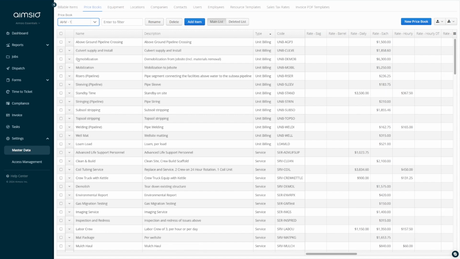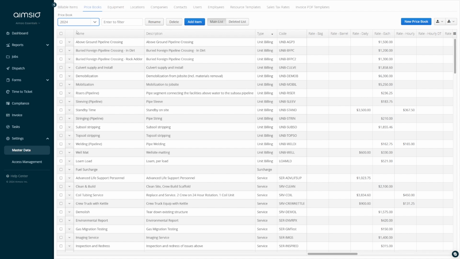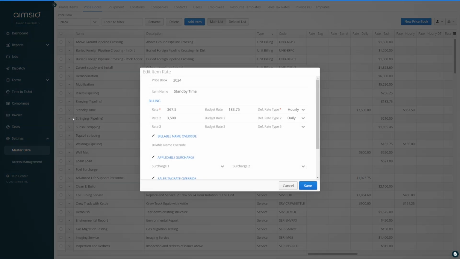To edit the rate of an item in a price book, first ensure you have the correct price book selected. Locate the item, then click the Action button and select Edit. Like any billable item, items in a price book can have up to 3 rates. If more than 3 rates are required, a second billable item can be created under a unique name and added to the same price book. After making changes to the current rates, click Save on the bottom right.